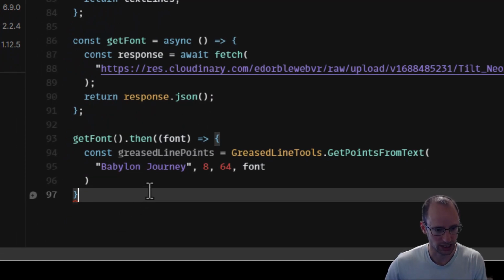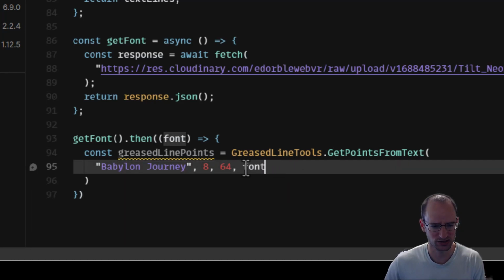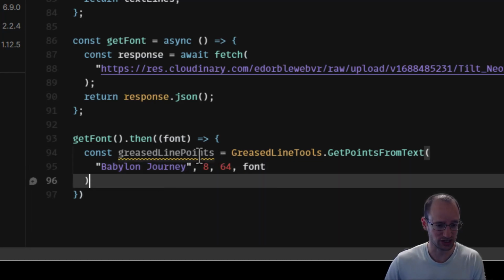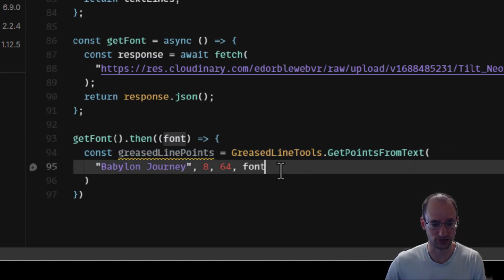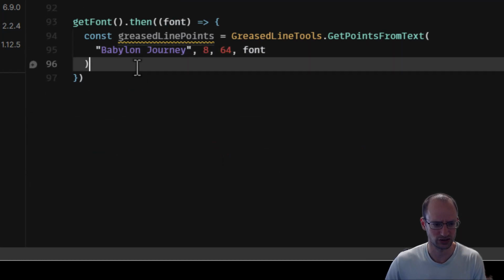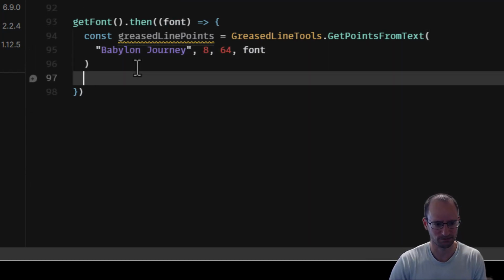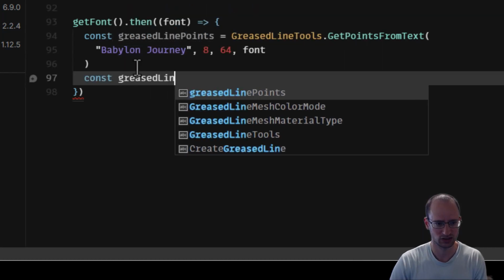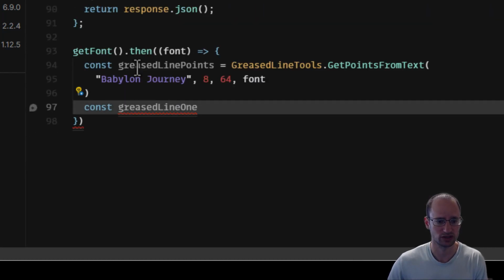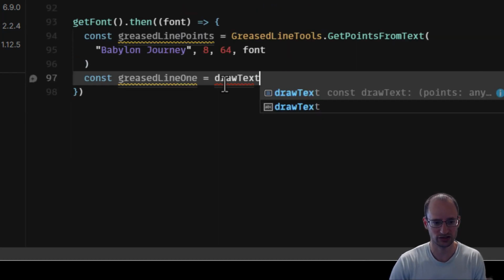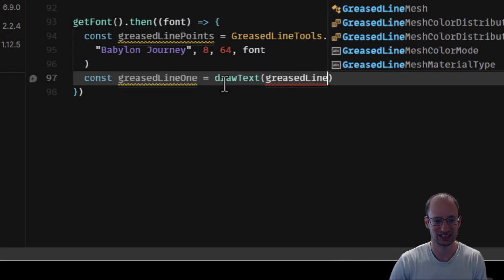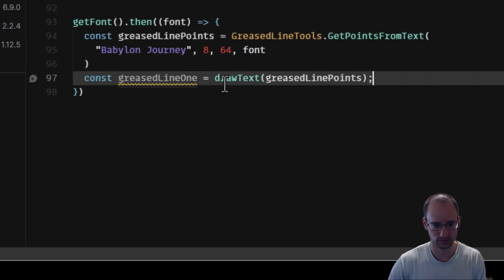Okay, now let's see. I don't think it'll look like much yet, because as you see, I'm not actually using the points I'm getting from this GreasedLine tool, get points from text. So I need to actually pass this in to our draw text function that we made above. So I'm going to say GreasedLine1 equals draw text, and then let's pass in our GreasedLine points.